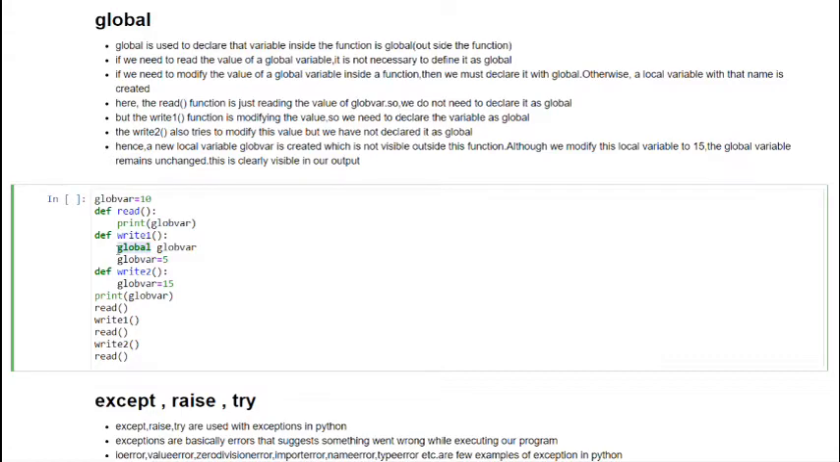If we need to read the value of a global variable, it is not necessary to define it as global. So if I am reading, see, this is a global variable, right? Why? It is outside the function. It doesn't belong to any function, right? So here I am just printing. I just used the print statement, print globe var. So it will print 10. Did I use any global keyword here to read my global variable value?